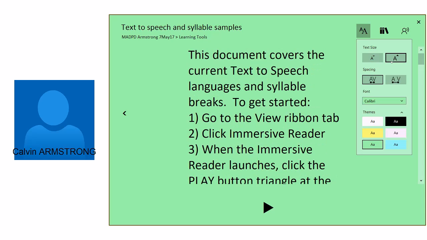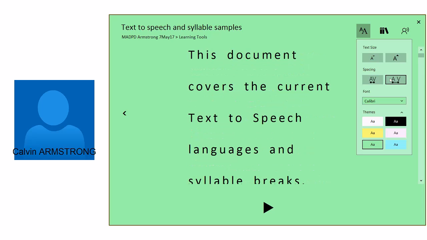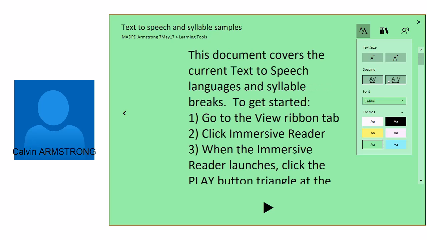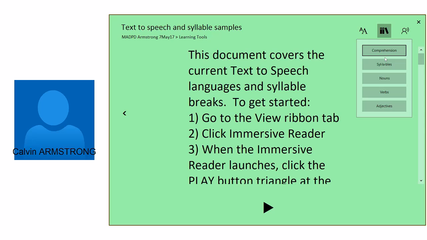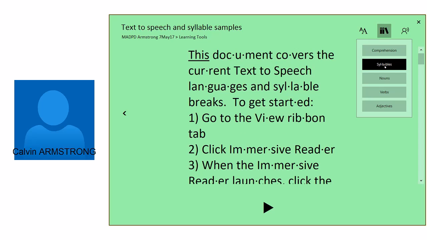So people with vision difficulties can make the font larger. You can change the spacing between the letters and the lines to make reading a little bit more visible. You can highlight the syllables, so it breaks the words apart into the syllables as the language would naturally break, and you can also highlight the parts of speech. Again, to help the learning reader figure out what's going on with the language.